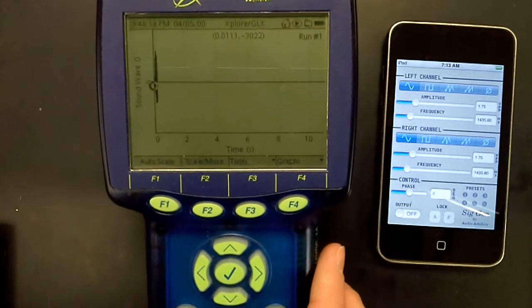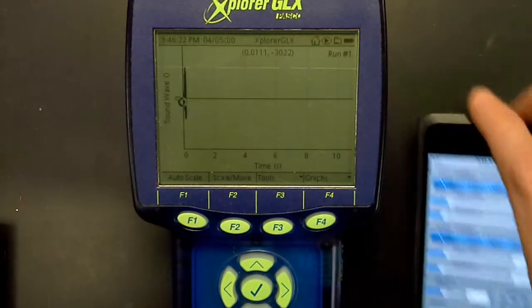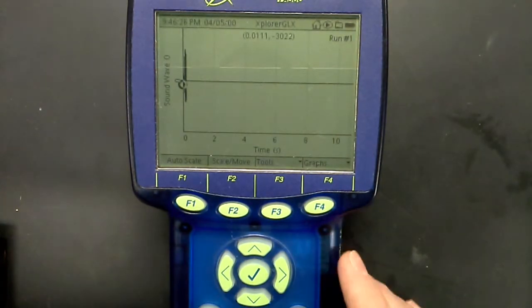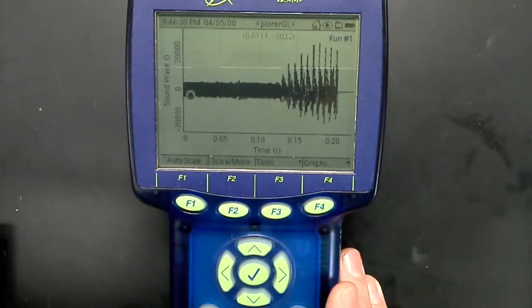Okay, not much data collected there, so we're going to need to do some work to analyze this. So first off, go ahead and do an auto scale. That'll stretch this out a fair amount.